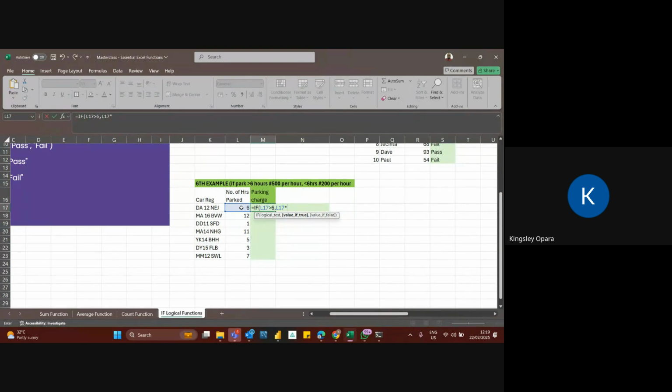On my own keyboard, I have it on the button for 8. I don't know what it is on your side, but for me, asterisk is on the button for figure 8. Okay, so let's the number of hours multiply 500, because remember the logical function we're testing is greater than 6 hours. So multiply 500 now. Then comma, value if false.